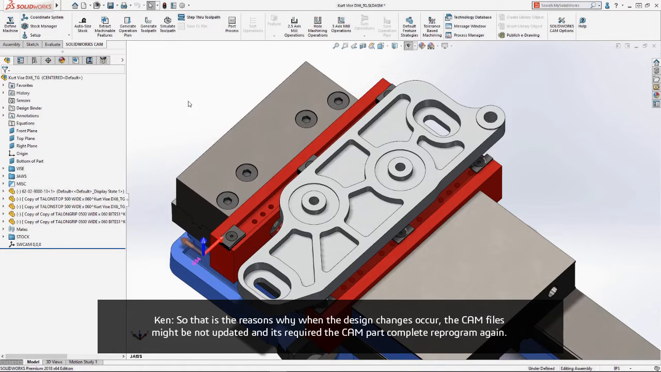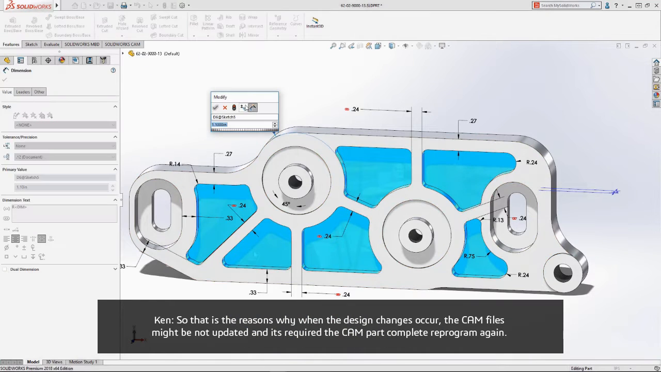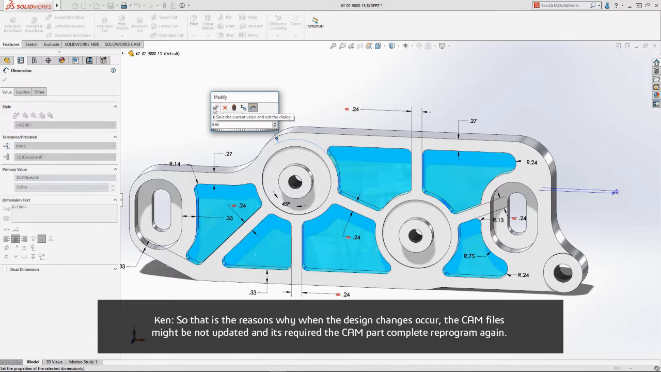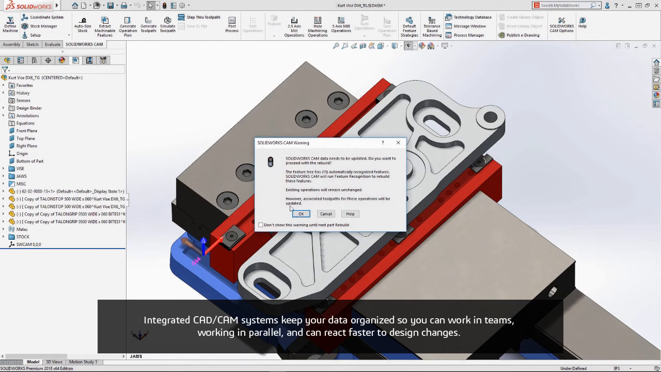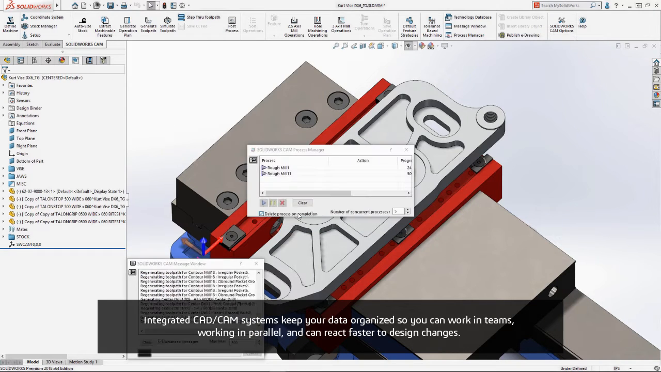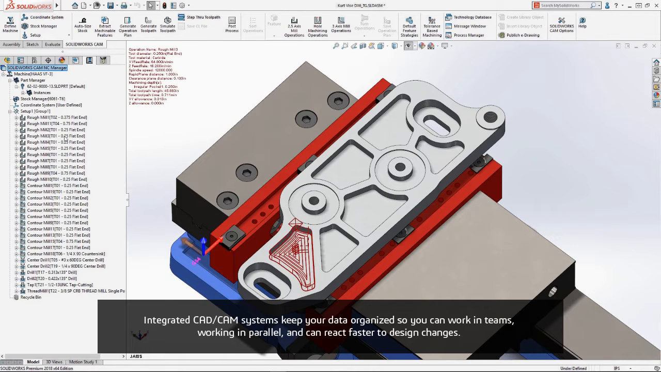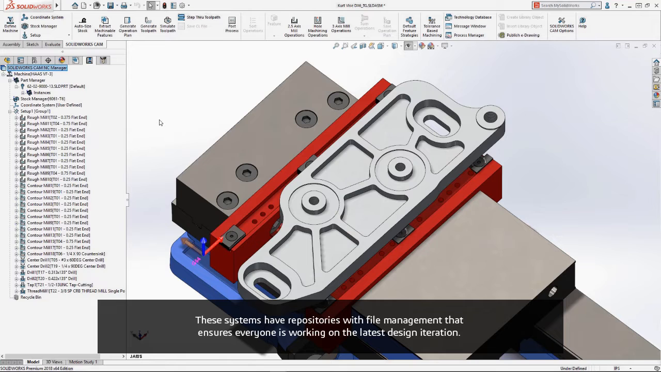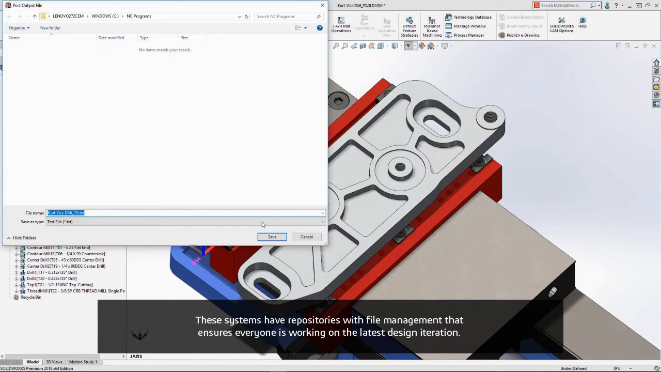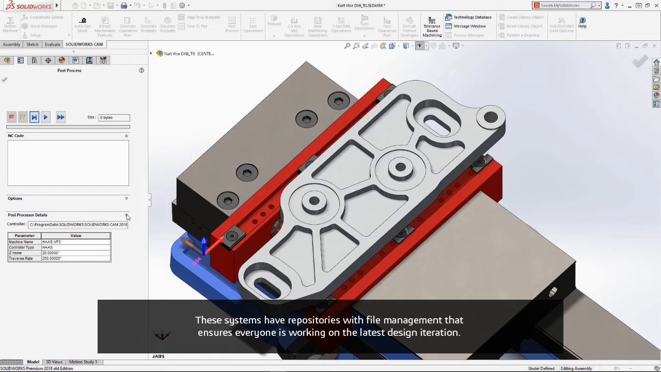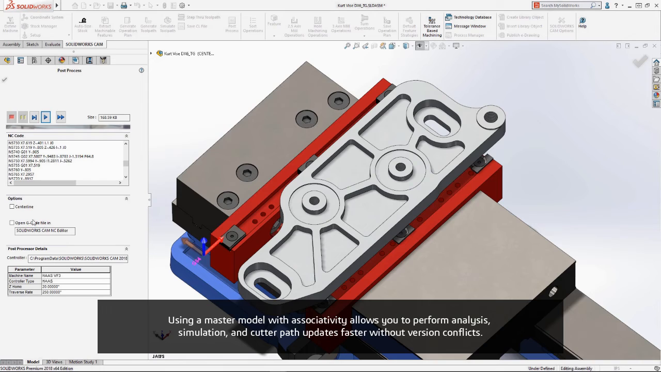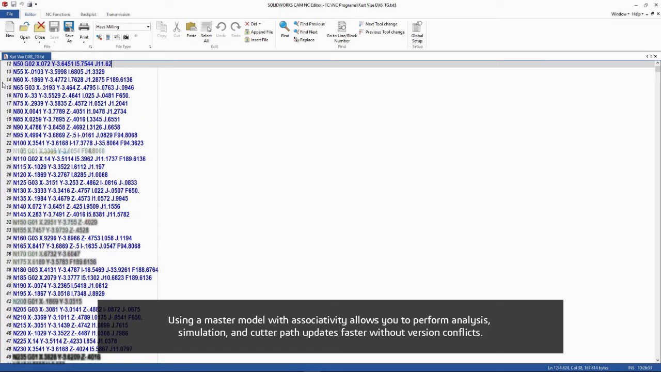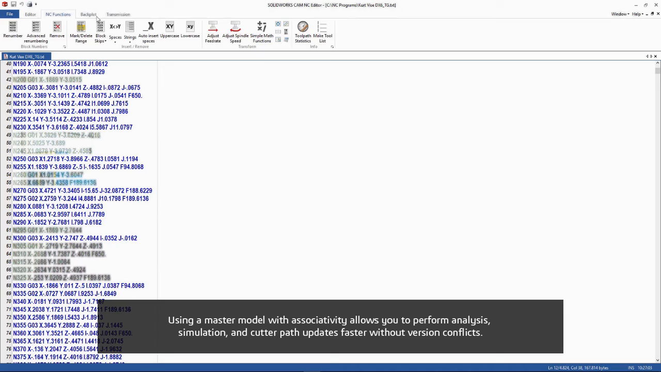Right. So that is the reason why, when design changes occur, the CAM file might not be updated, and if required, the CAM part must be completely reprogrammed again. So an integrated CAD-CAM system keeps your data organized so that you can work in a team, working in parallel, and react faster to design changes. This system has repositories with file management that ensure everyone is working on the latest design iterations. Using the master model with associativity allows you to perform analysis, simulations, and cutting path updates faster without version conflicts.